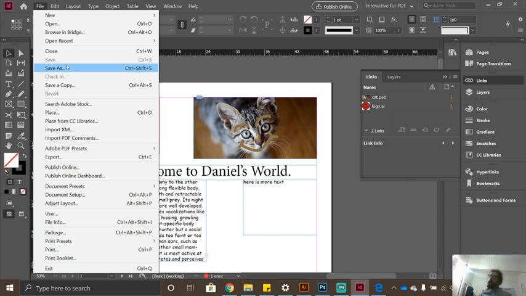Most printers, if you're going to get this for print, most printing companies will actually accept InDesign. They'll actually ask for InDesign files because it allows them to do a lot more with color and those kind of things as well. So most printers will have InDesign.